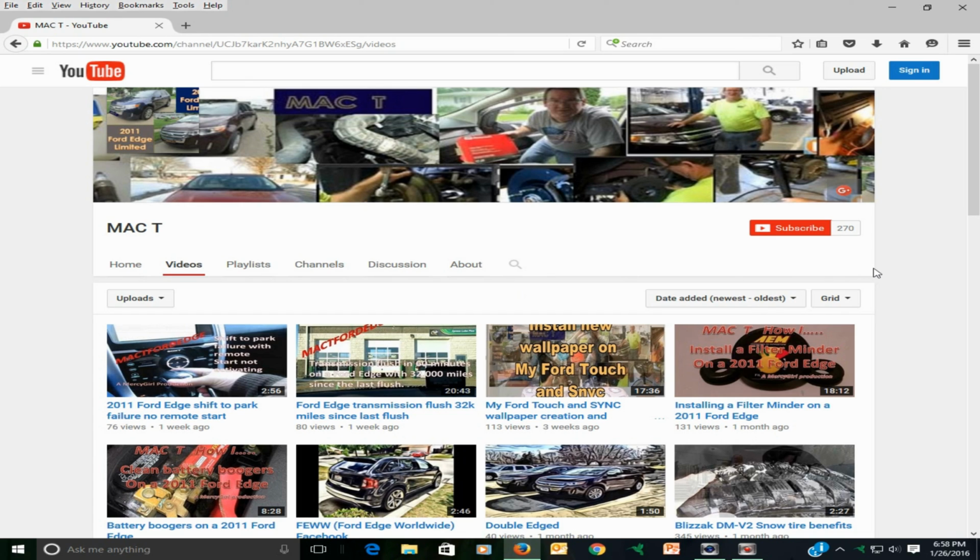But folks, this is MACTFORDEDGE, and I hope this helps you learn how to use some of your technology in your Ford Edge, and this will work for any My Ford Touch sync systems, so that you can install your wallpapers and customize your dash to reflect everything that you want to personalize your vehicle.